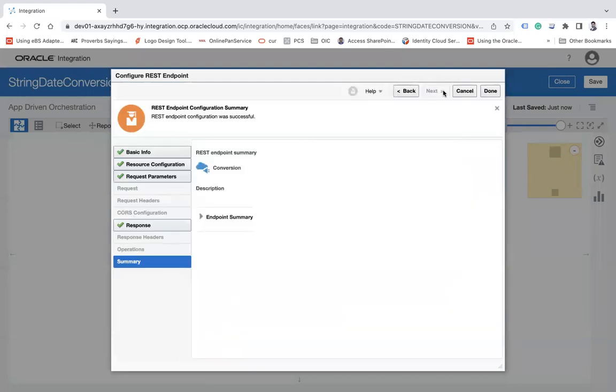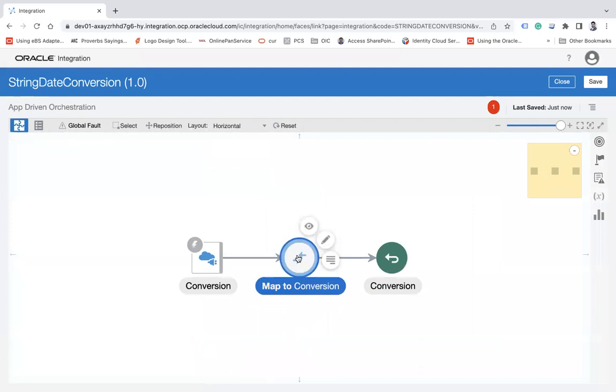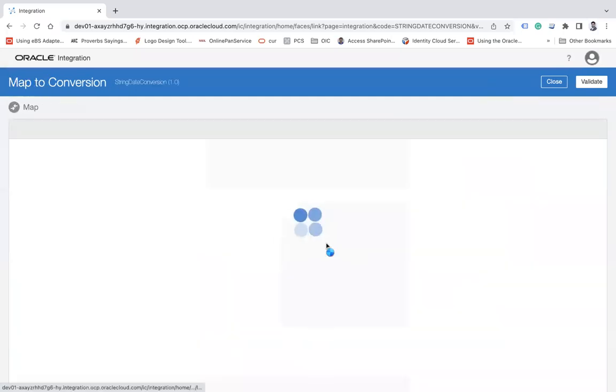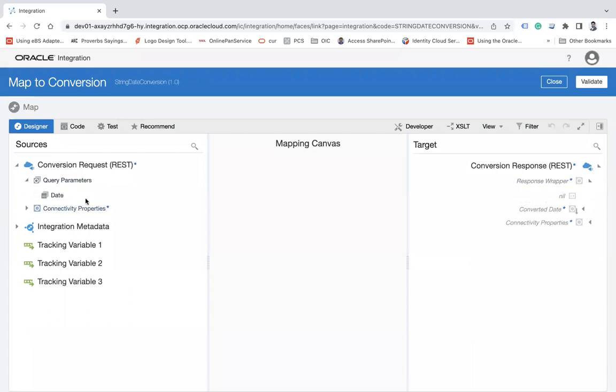Okay. Next and finish. Now here in the mapper, I'm not going to show you the complete use case, which will read the file and push the data into the database. I'm just focusing on the conversion. So here I will substring the date and bring it into the required format.